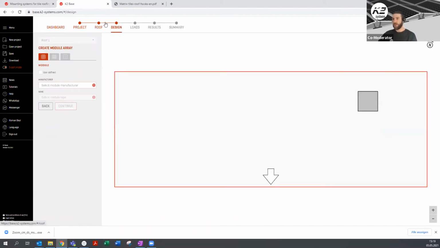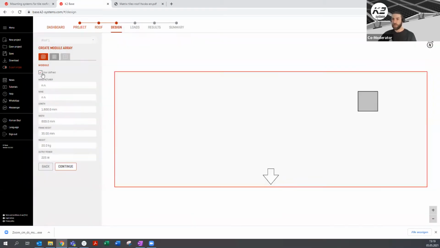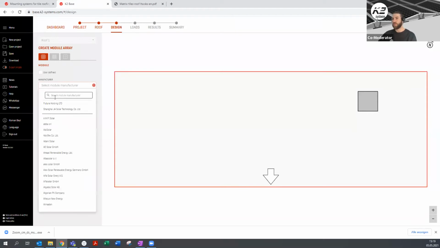So we are on the next button, which is design. Here we have to use a module first. We can use a user-defined module where you can type in the size and the width and the length and everything of the module. Or we have a big database where you can find pretty much all the modules which are on the market now.